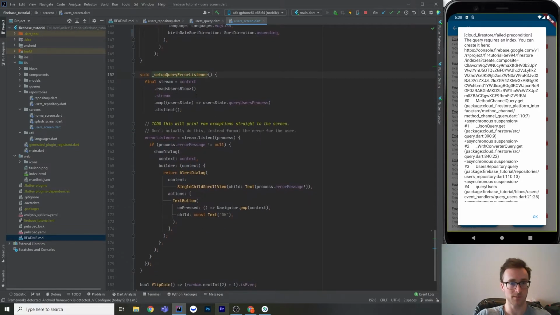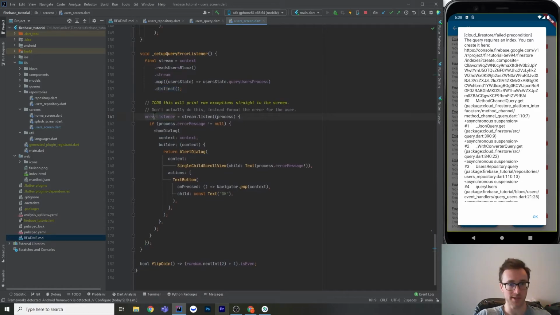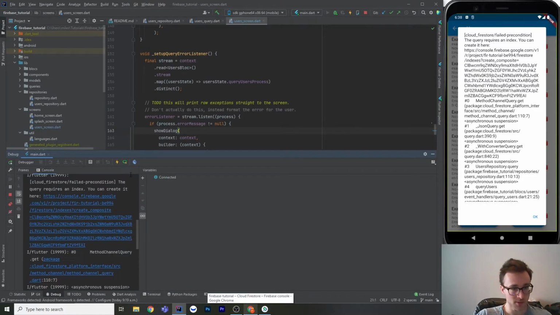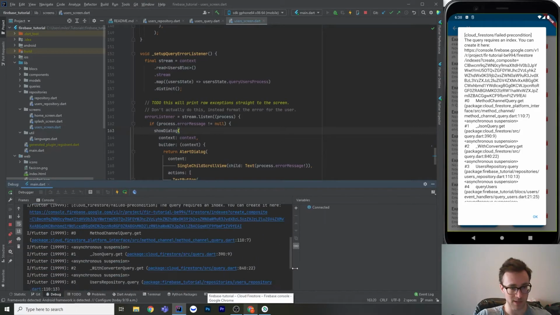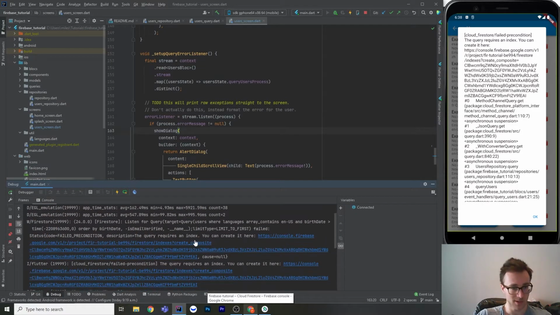So what we're going to do is just find that users block, get its stream. We're going to say we only care about this query users process, and we're going to map it to that, and then we're just going to call distinct, so it's only when that actually changes. And then we're just going to listen to that stream and show a dialog with the raw error whenever that happens. So let's look in the console because it's going to print in the console for me as well.